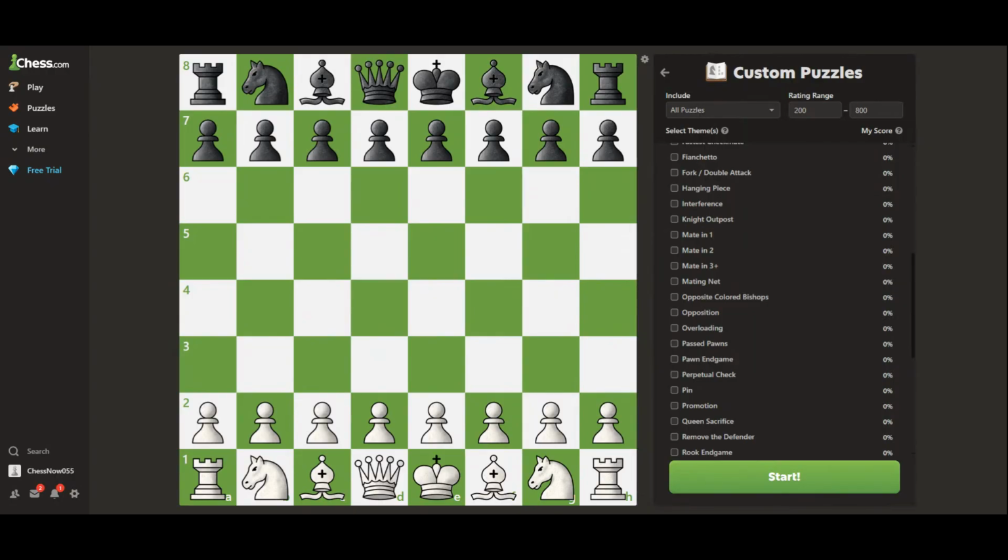After that, you'll see options for selecting a theme. Themes help narrow down the type of puzzle you want to solve. For example, if you want to practice checkmating ideas, you might choose something like mating net. If you want to focus on a different tactical pattern, you can pick a theme that matches the skill you're trying to improve. This makes your practice much more intentional because you're training one specific idea instead of just solving mixed puzzles.